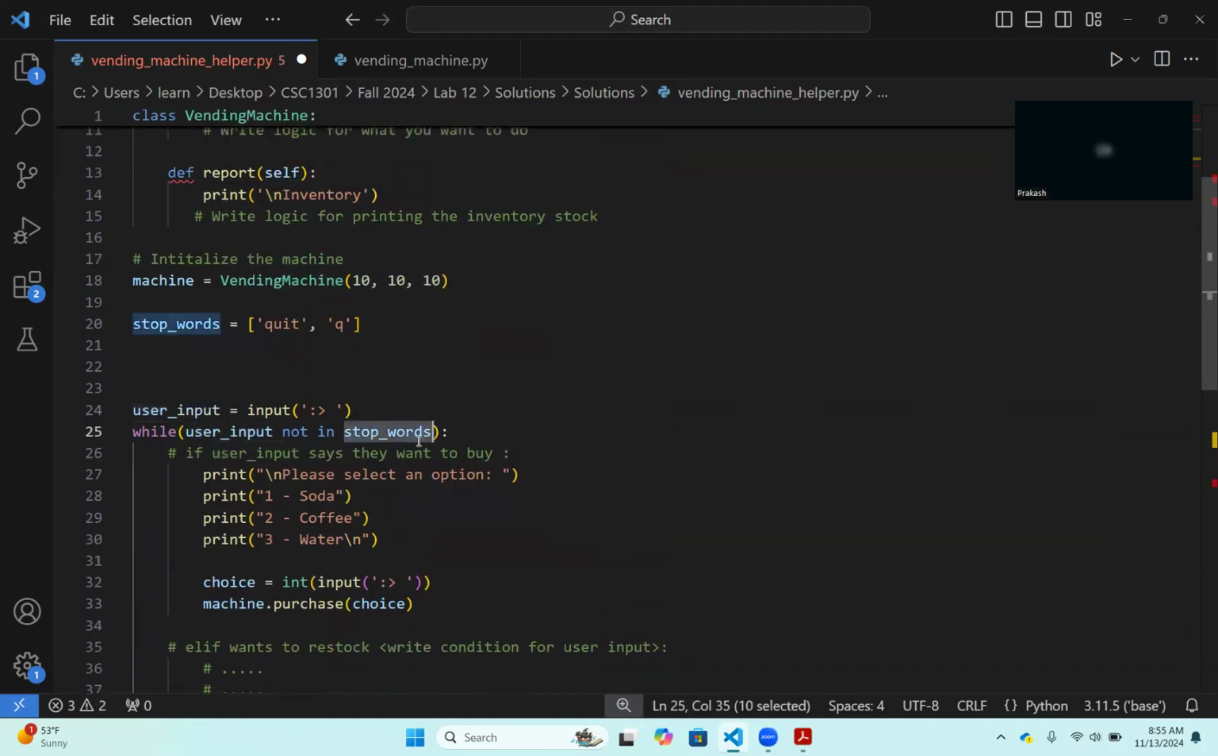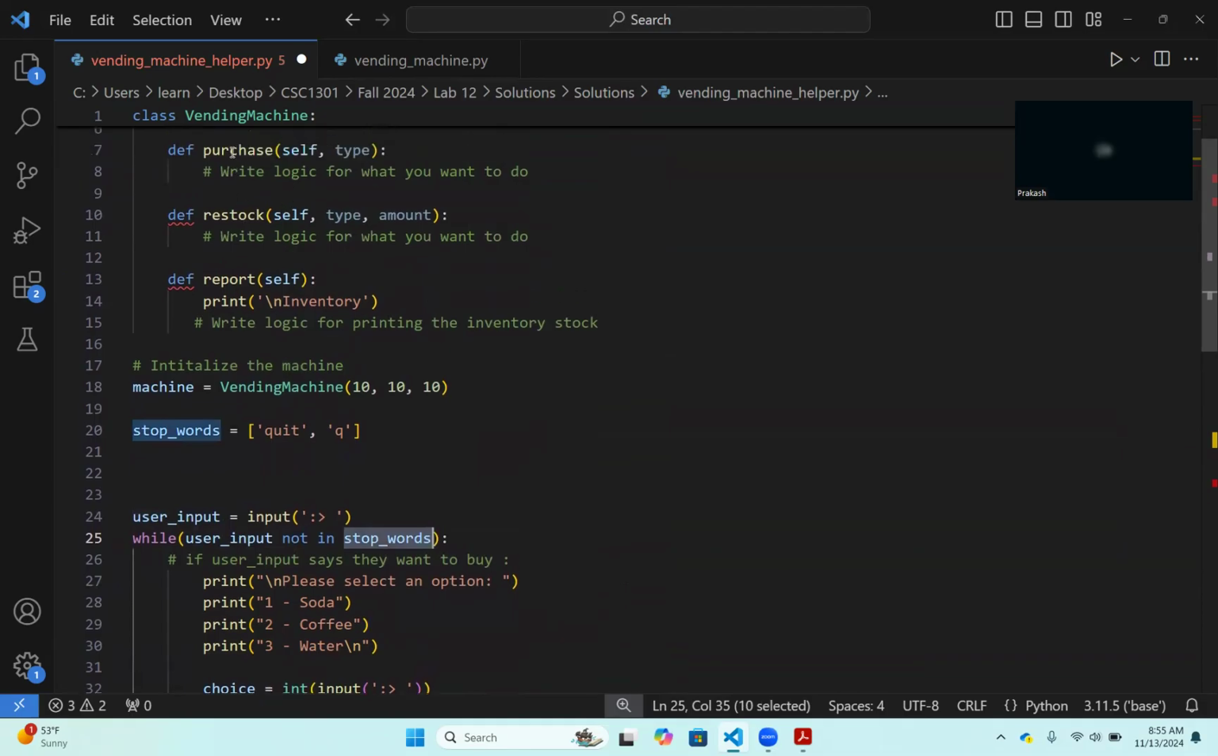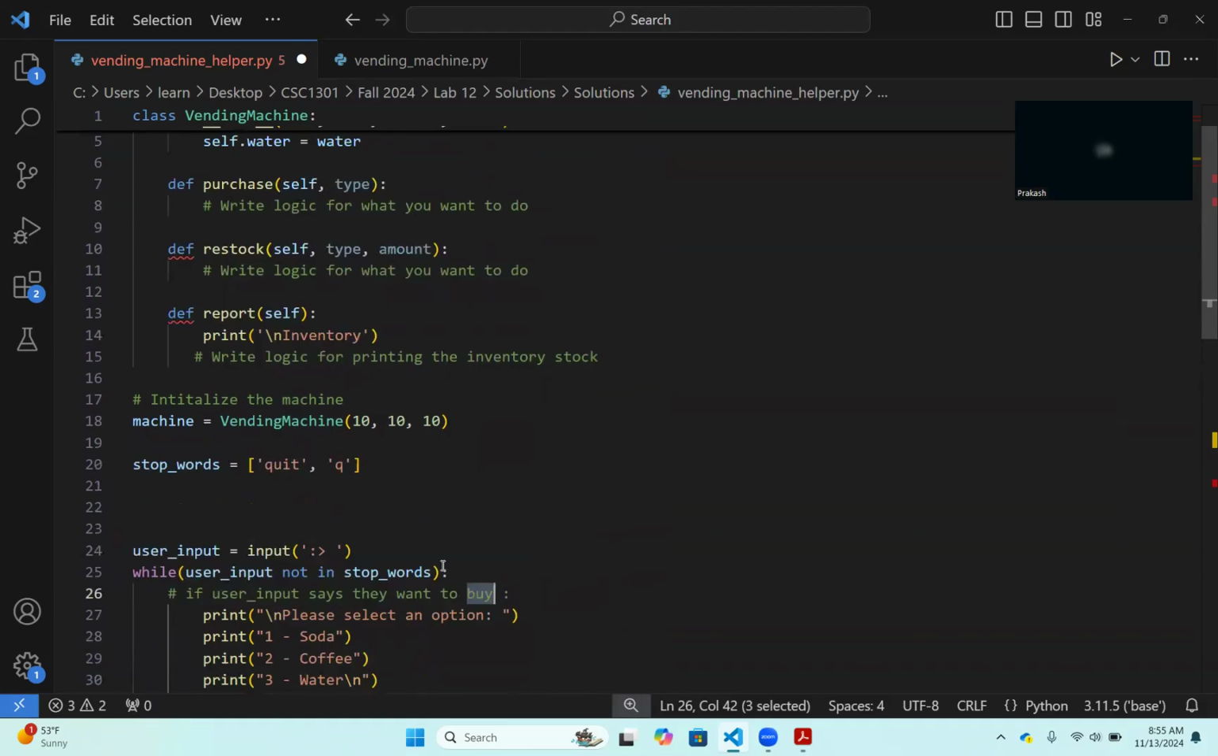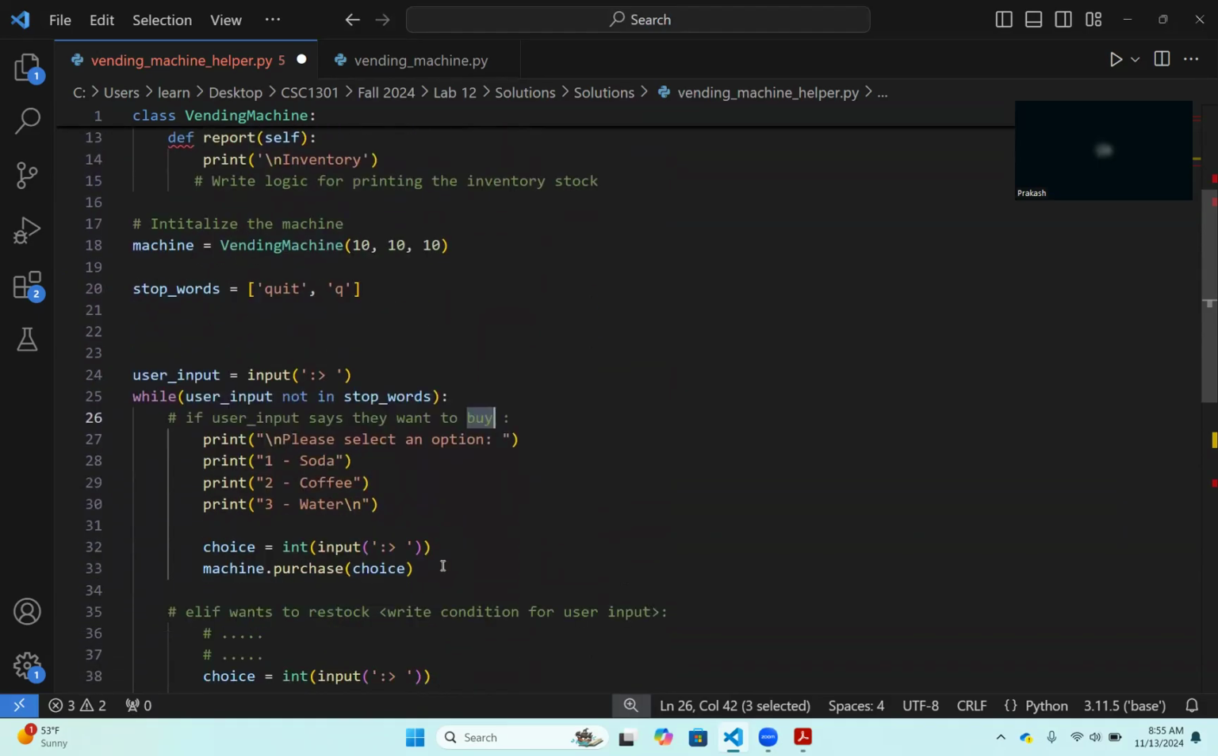We have taken care of the stop word. The user might ask to report it, restock it, or purchase it. So we will check if the user wants to buy, to make a purchase. Then we want to call a purchase method. But before calling a purchase method, we want to ask the user which beverage they want to buy.